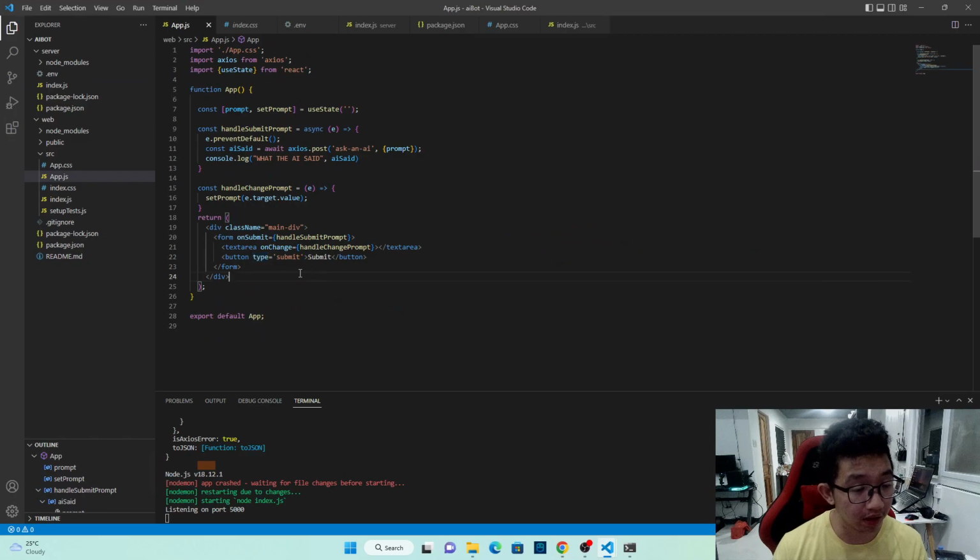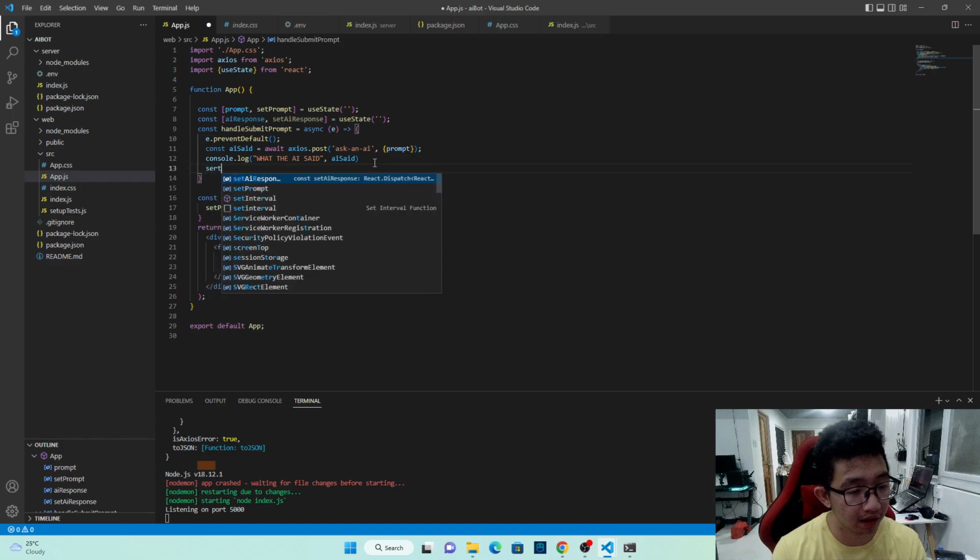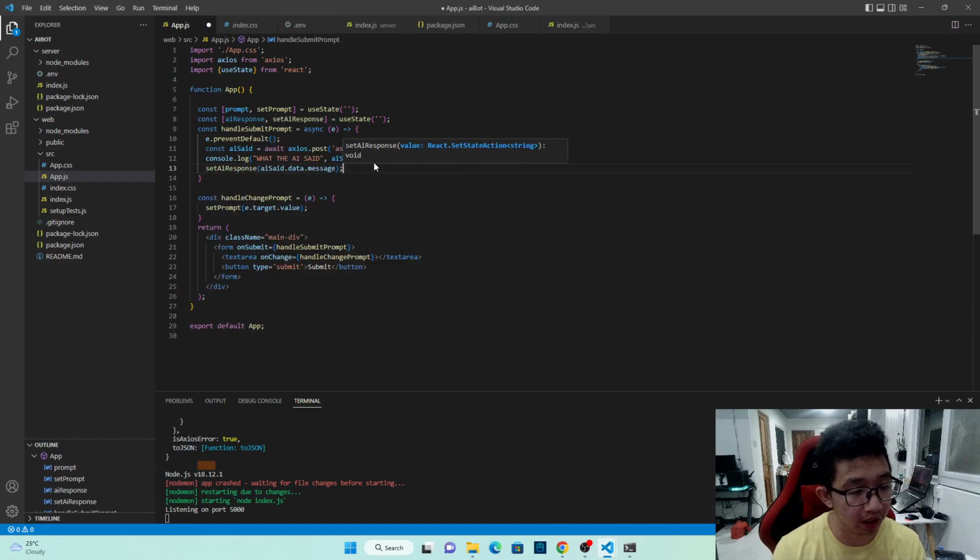Let's go back to our front end and figure out how we can display that. We have to have another state, I think. So let's say AI response, set AI response. Okay, thank you AI for helping me code. We are going to set AI response to AI.data.message, since what we found on the console log is that there is an object called data with a property called message. I think that's good enough.